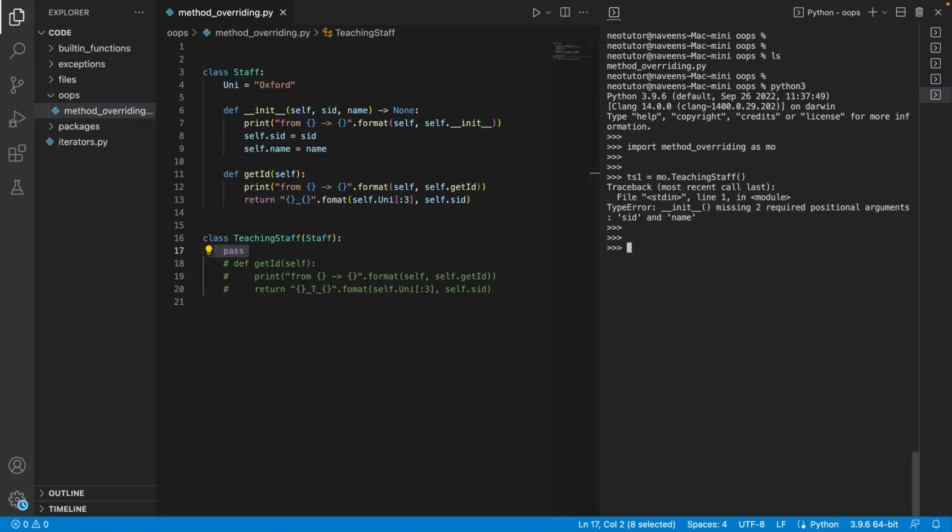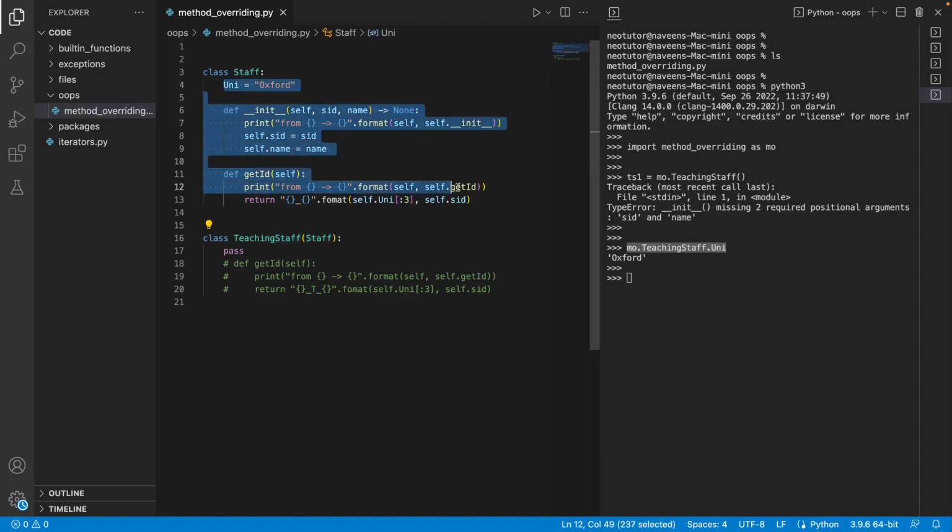To make it clear, envo dot teaching staff, and check uni if you can refer. Can you see this one? From the teaching staff, you can refer uni. How is that possible? Because I'm inheriting. Like we inherit genes from our parents, it inherits all methods and attributes. Of course, what is defined on staff, you can also get on that staff class itself.